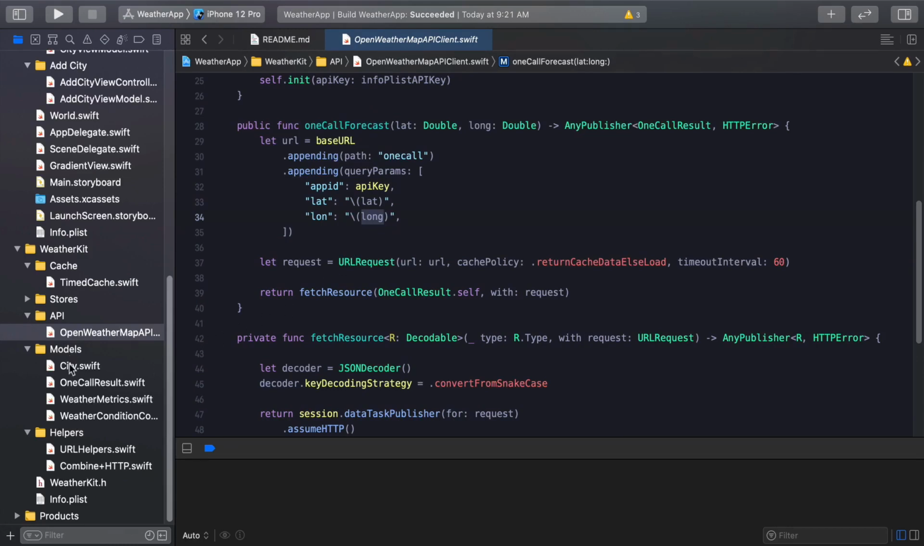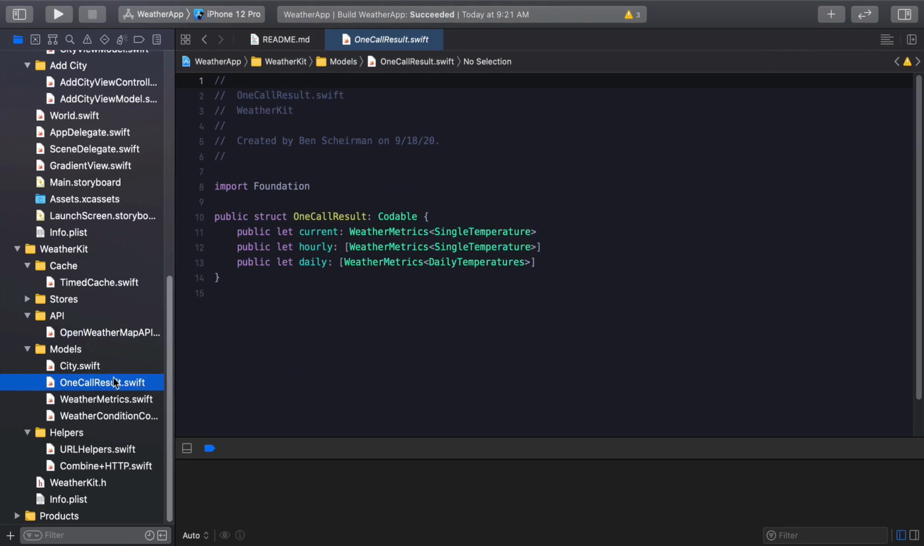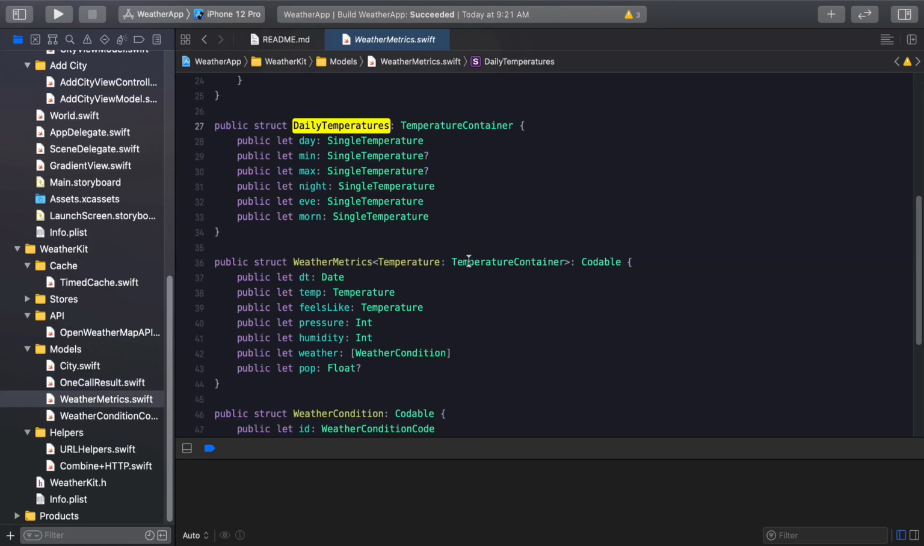Now, if we take a look over here in the models, these are the models that'll come back from that API. And we've got one called OneCallResults. This is kind of the top level response that we'll get, and it'll have current, hourly, and daily. And I've organized these into something called weather metrics. And I made a generic over a temperature type. So for the current temperature, we'll get a single temperature. For hourly, we will get an array of weather metrics of single temperatures. And then for daily, it's a little bit different. And so I've changed that to daily temperatures.